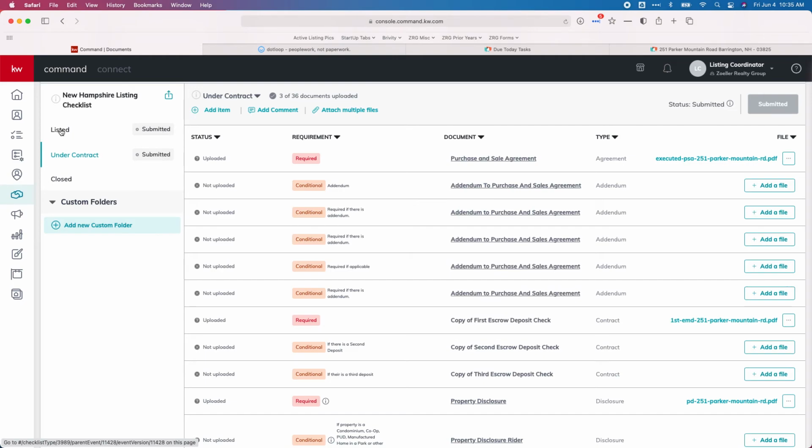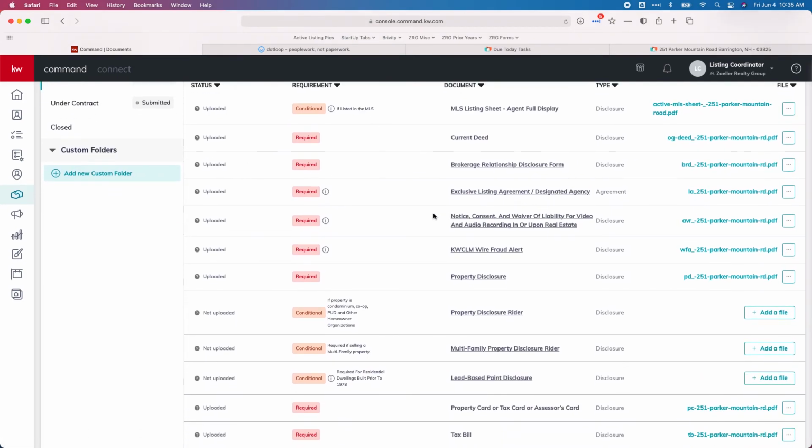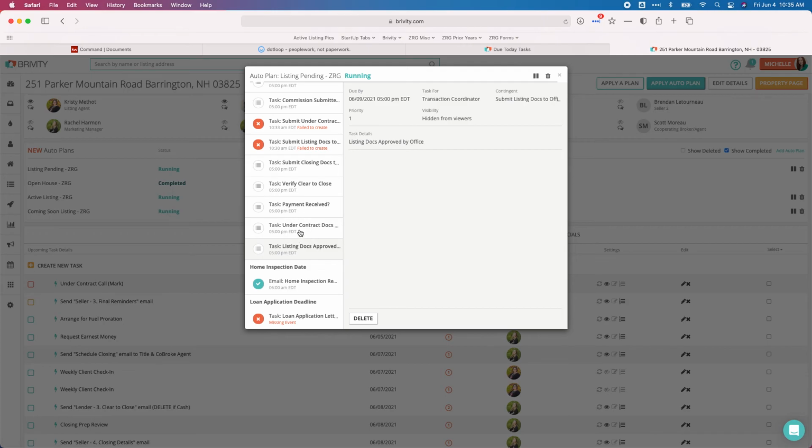If it says rejected, you'll click on it, and whatever document has been rejected should be marked as such. So you'll see some documents marked approved and you'll see some that are marked rejected. And it should have notes as to why it was rejected that will have come from the office. So in those cases, if it's green and it's approved, then you're good. You would just go in and you would check off that under contract docs approved or the listing docs approved task.